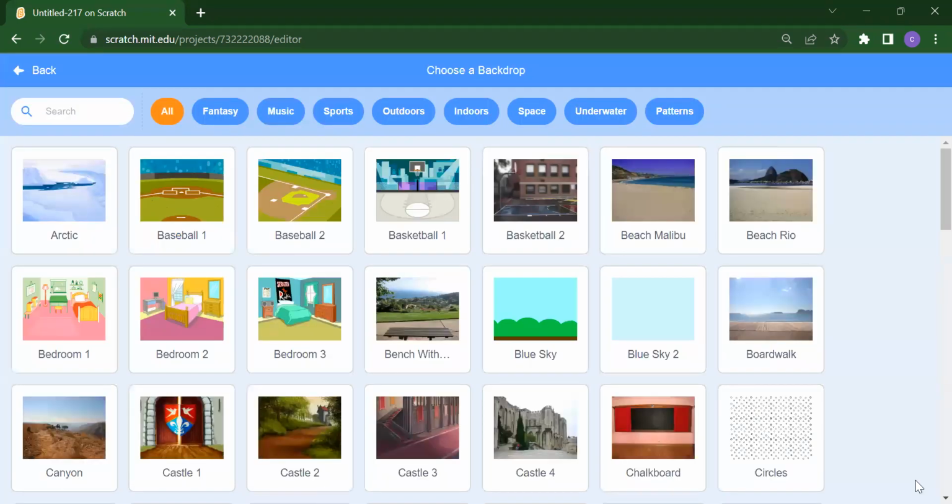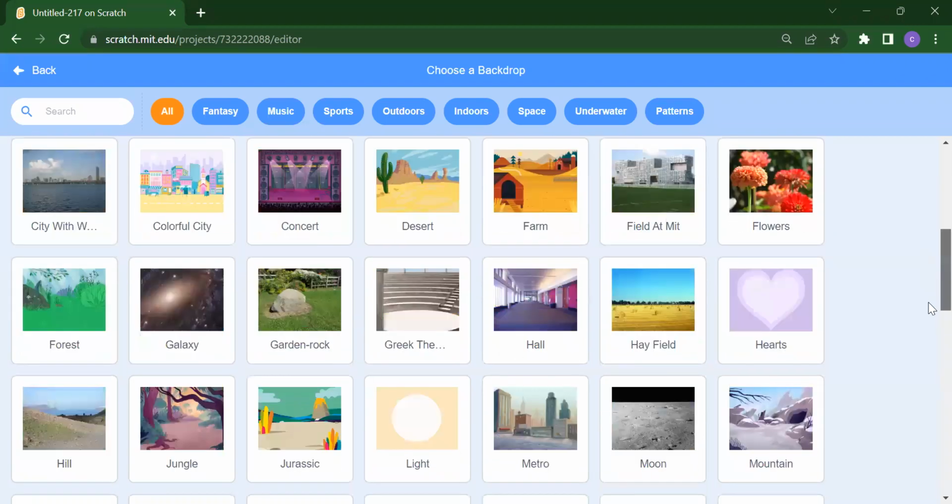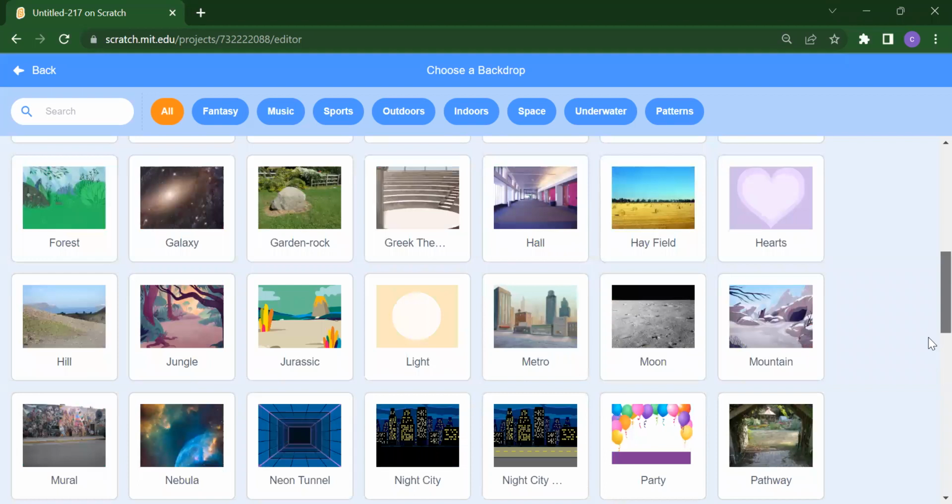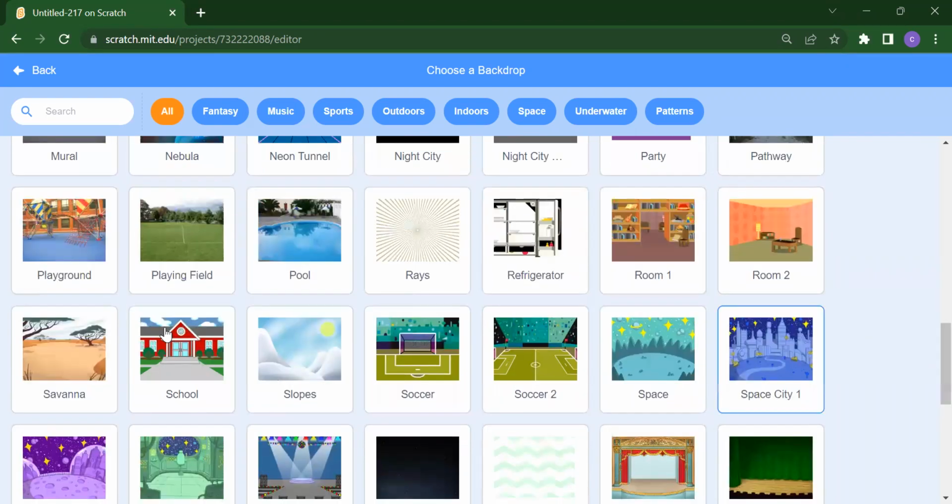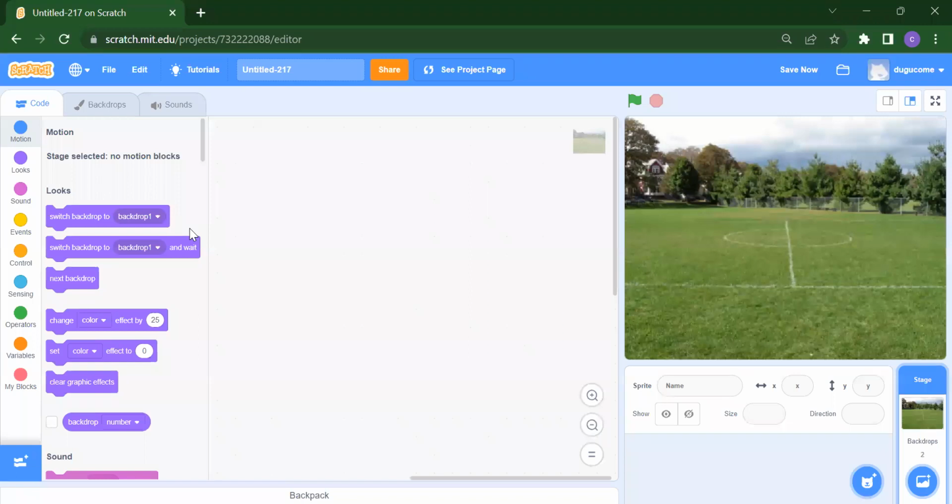You just need to click on choose a backdrop. Whatever backdrop you want for your project, you need to select that backdrop. Suppose I want to add this one or this one, or any backdrop you can add here. According to your choice, whichever one is looking beautiful, you can add. Suppose I want playing field.